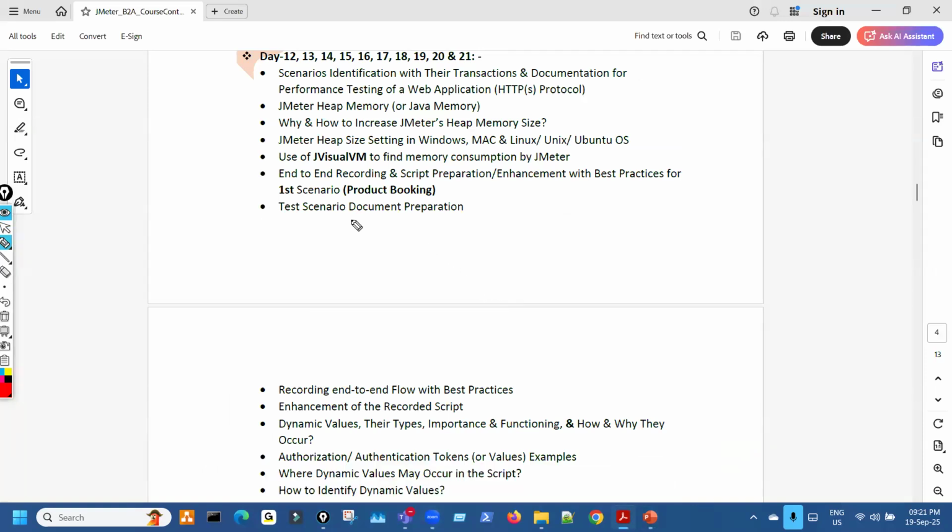So, a recap. We have started end-to-end recording with best practices for the first scenario, that is product booking. So we have talked about the stationery documentation, document preparation, then end-to-end recording of the end-to-end flow with best practices.